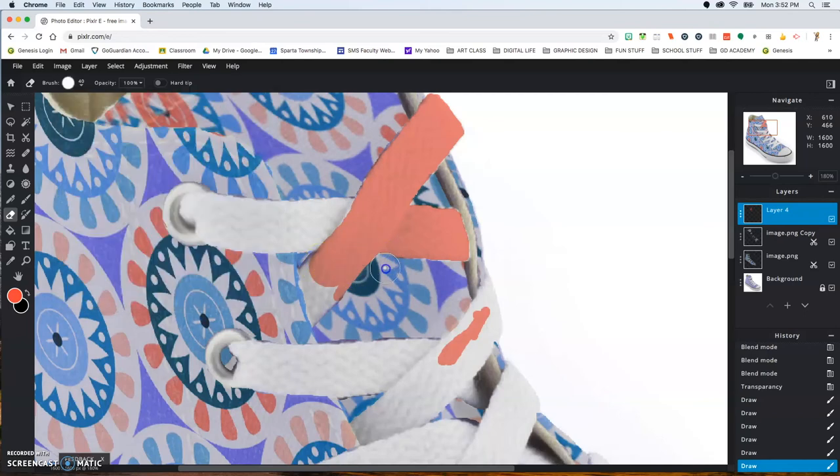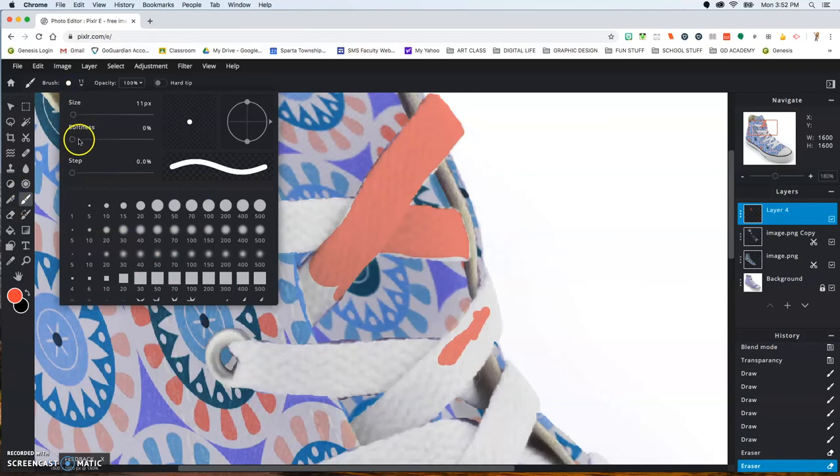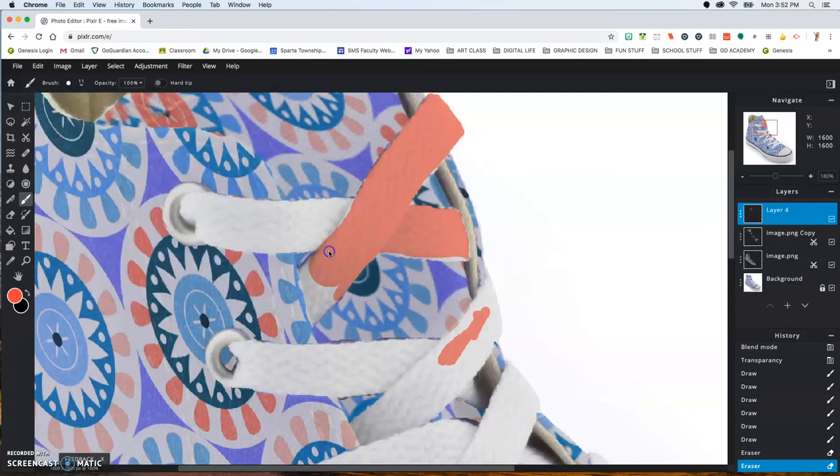I'm going to erase a little bit and see. Yeah, if I make it like 5%, I actually almost like that a little bit better. It gives it a little softness without it looking too fuzzy. So, yeah, I'm going to apply that to this brush. What did I say? 10. Okay. So, again, you're going to jump back and forth from brush to eraser.